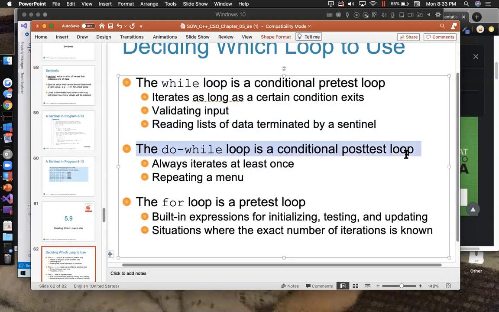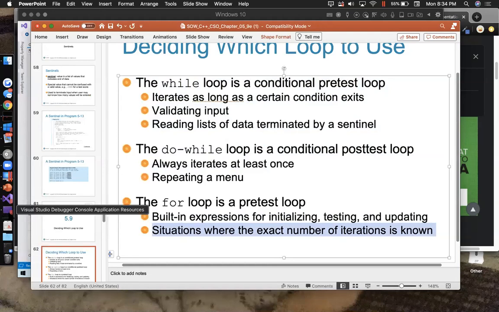The do while loop is a conditional post test loop, so it's good for when you need to iterate at least one time. And the for loop is a pretest loop. It's great for built-in expressions for initializing, testing, and updating. For situations when you're stepping through an exact number of iterations, when you're stepping through a sequence of values or data, that's the best loop to use.